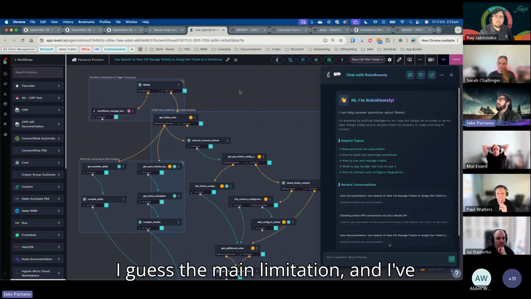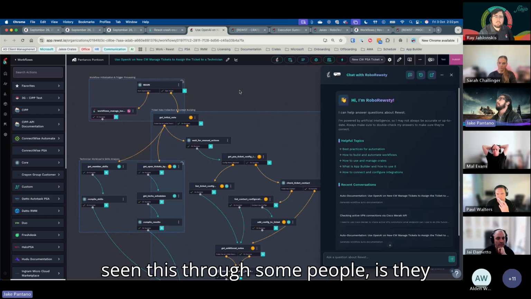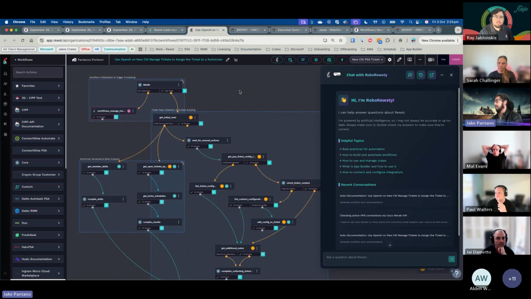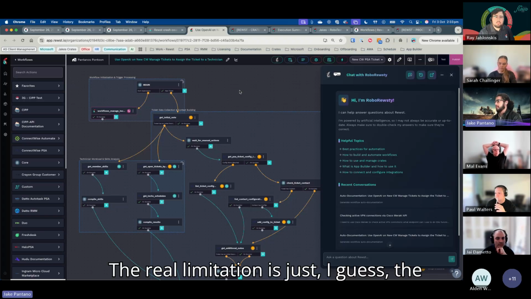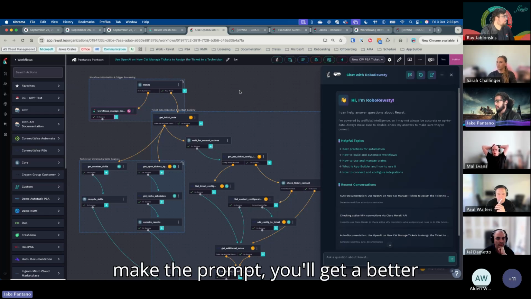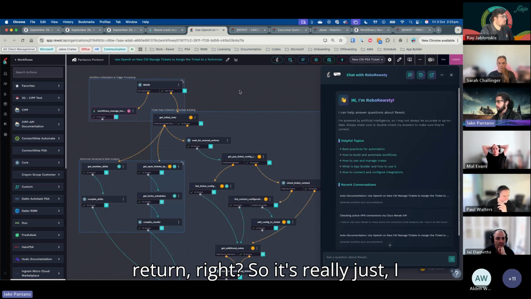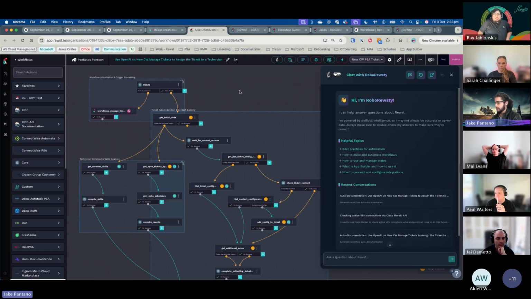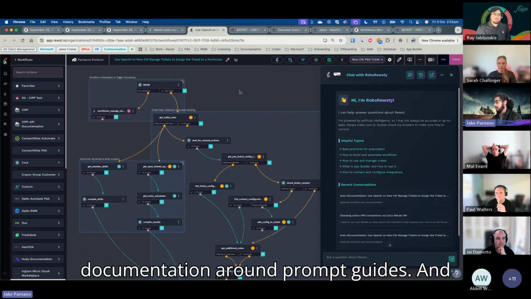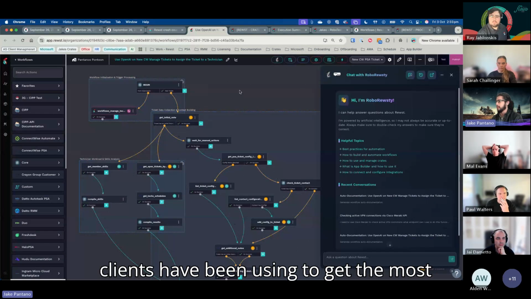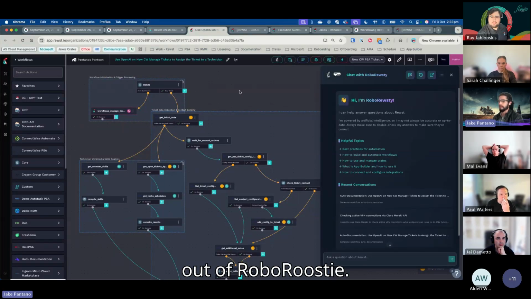The main limitation, and I've seen this through some people, is they have tried to get it to build out the workflows for them. But other than that, the real limitation is the prompt. Based off how good the prompt is or how extensive you make the prompts, you'll get a better return. So it's really just hygiene around prompt engineering. We are developing some documentation around prompt guides, and also in the Discord, we are going to be sharing good prompts that clients have been using to get the most out of Rewst. So that's what I'll say to that.